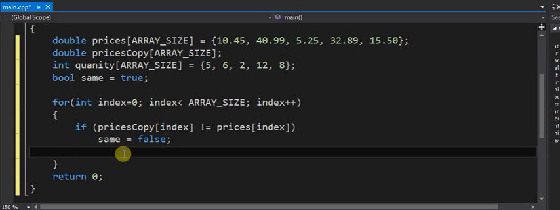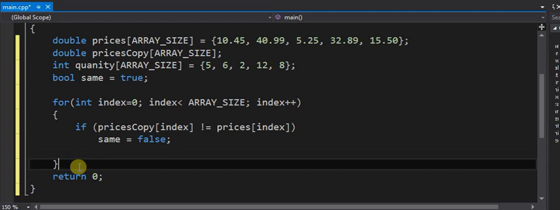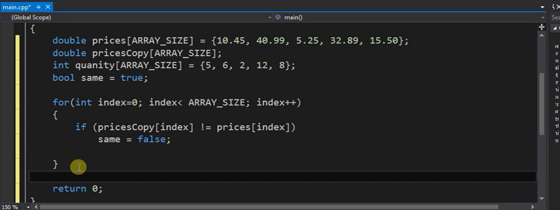Even if all the rest are the same and there's only one that's different, this will catch it, because same will always be false at that point. As soon as it finds the one that's not matched, that's not equal to each other, the Boolean is set to false, so it will remain false for the rest of the loop. Nothing is setting it back to true. So very simple to compare, very simple to copy from one array to the other. Just got to use the for loops to do that.